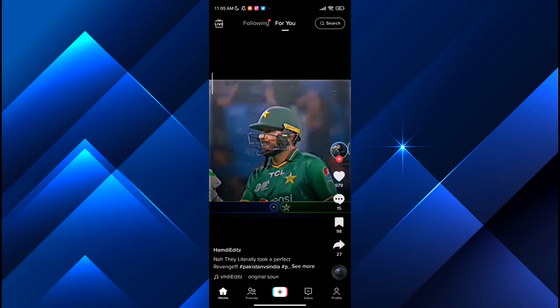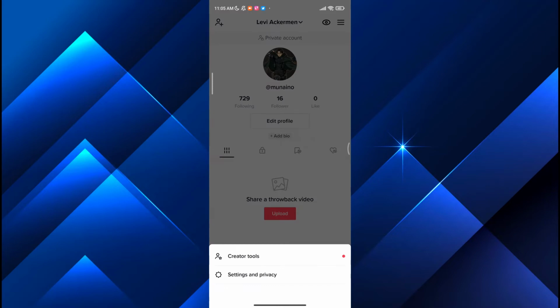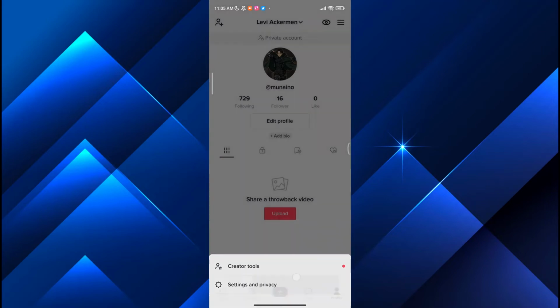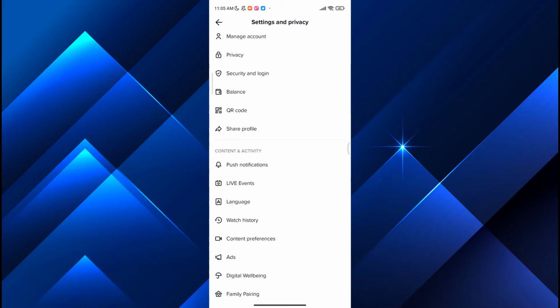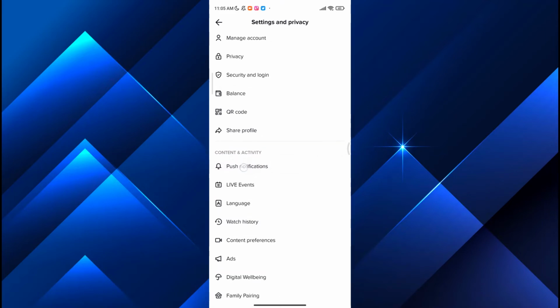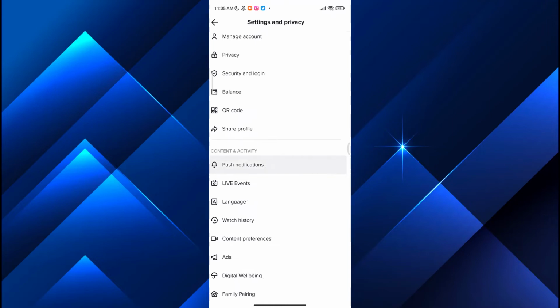Just press on profile. After pressing on profile, just press on the three lines on the top right corner. Press on the three lines, then press on settings and privacy. After that, in the content and activity option, the first one, push notifications, just press on push notifications.